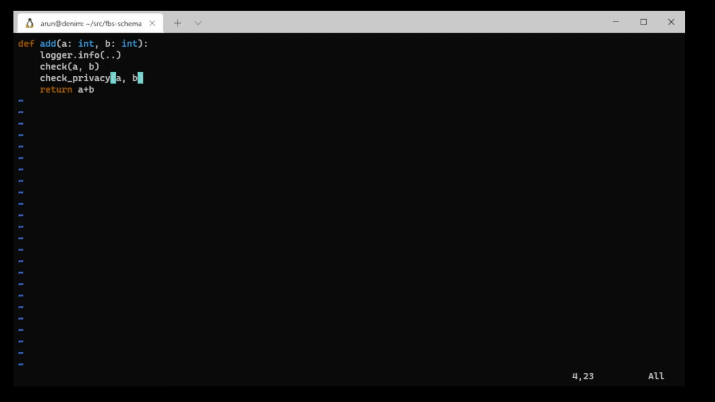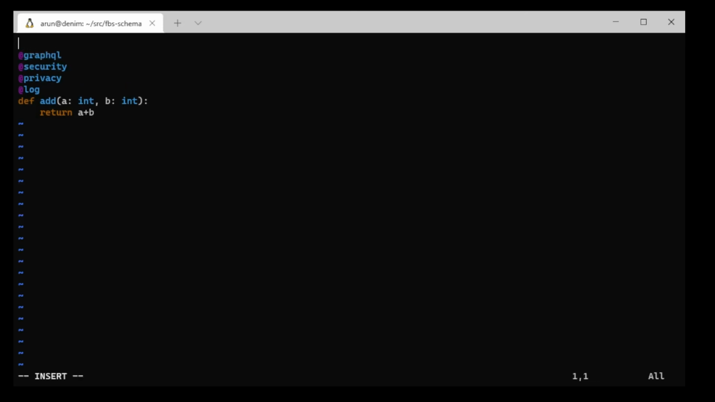And so in the end, your logic of adding A and B is obscured by all these other concerns. So what you do instead is you move all these things into decorators, and maybe you do GraphQL, and you can keep on stacking them one on top of the other. So this style of programming still generates the code, but where the code is generated is completely hidden from the end user.